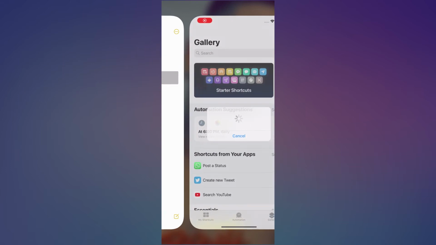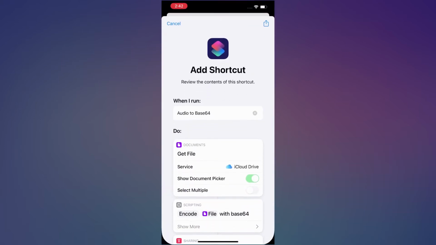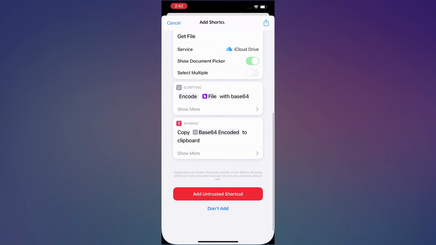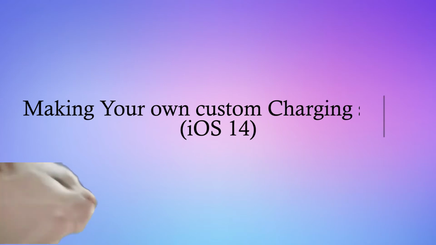When the page loads, it will take you straight to your Shortcuts app. Once it takes you to the Shortcuts app, it's going to prompt you to add an untrusted shortcut. It's not a virus, it's completely safe, it's from Apple. So all you have to do is click on add untrusted shortcut, and boom, just like that, the shortcut is installed. It's time for the moment you've been waiting for.